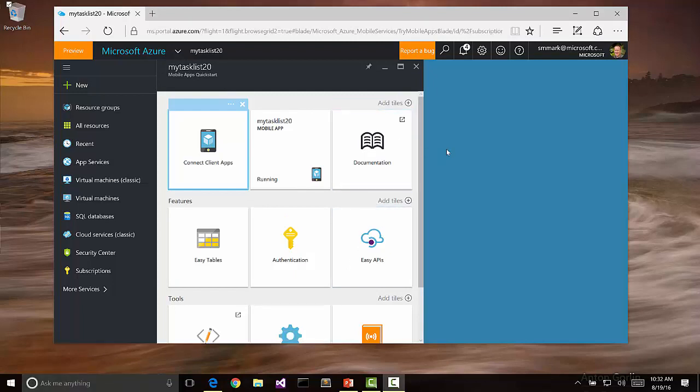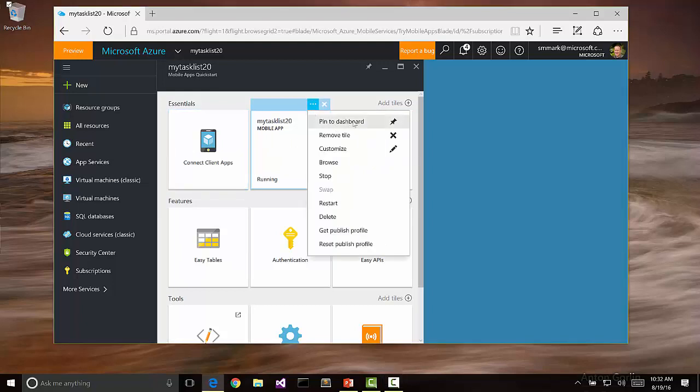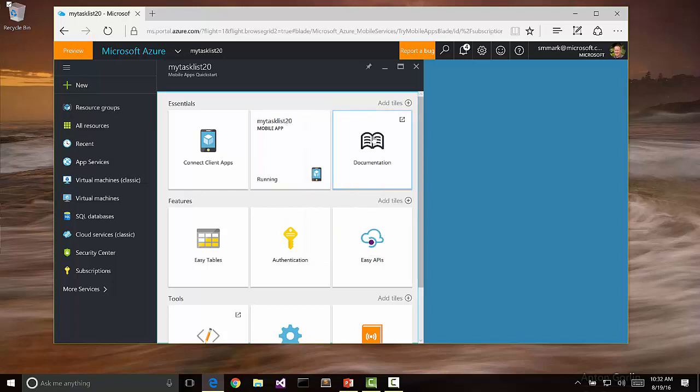Now, notice the dashboard for the Quick Start looks a little bit different. It's simplified specifically because they assume this is a starting point for people who are unfamiliar with mobile apps and with Azure in general. And so I've got a couple of things I can do here. I can see my app that's running, and again, we can dock all this to the dashboard if we want. So if I pin this to the dashboard, it would stick it on my main dashboard. I can go read the documentation, and then I can set up some features.